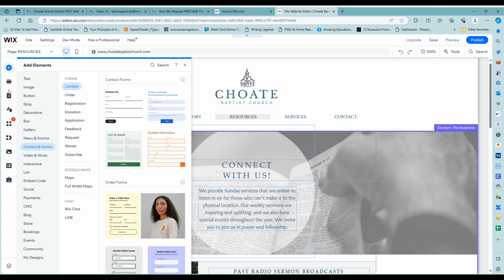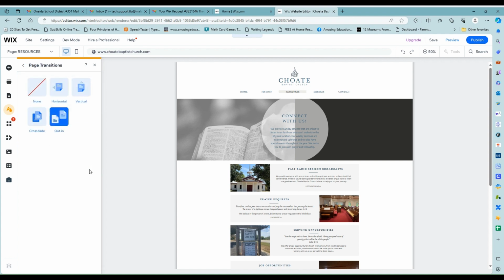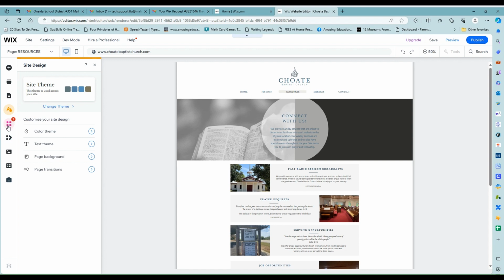For the site design, I wouldn't touch this. It's set up as a theme, like certain colors and stuff. If you're ever wanting to change the look of your website, go for it. You can come in here and add any of that kind of stuff. Like right now, it's out and in, page transitions, any of that kind of stuff.